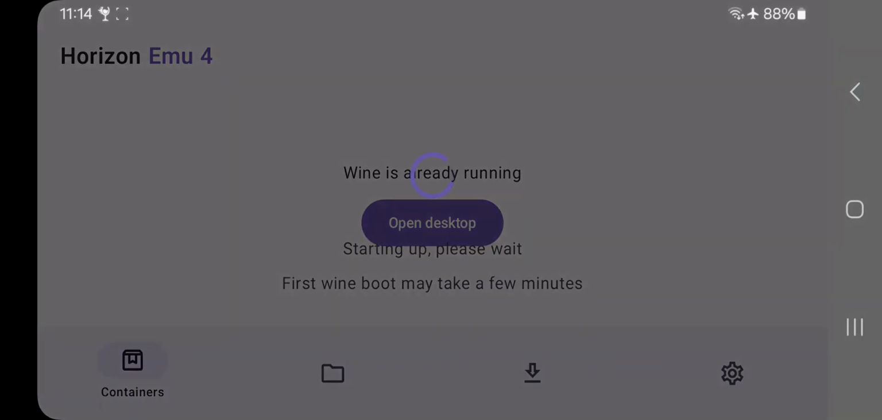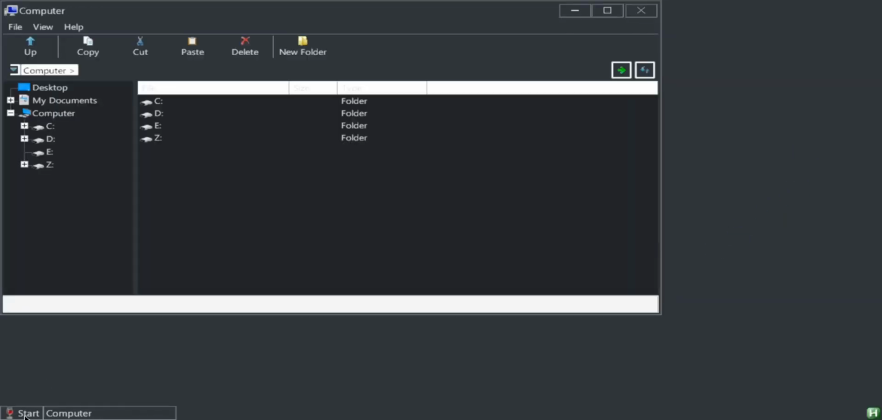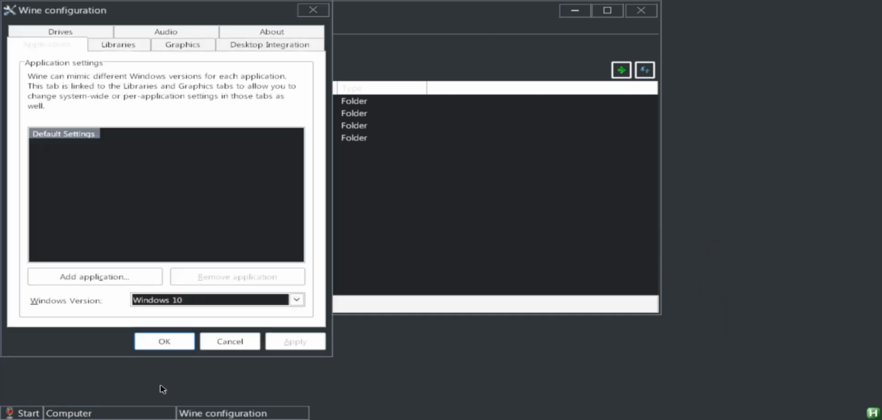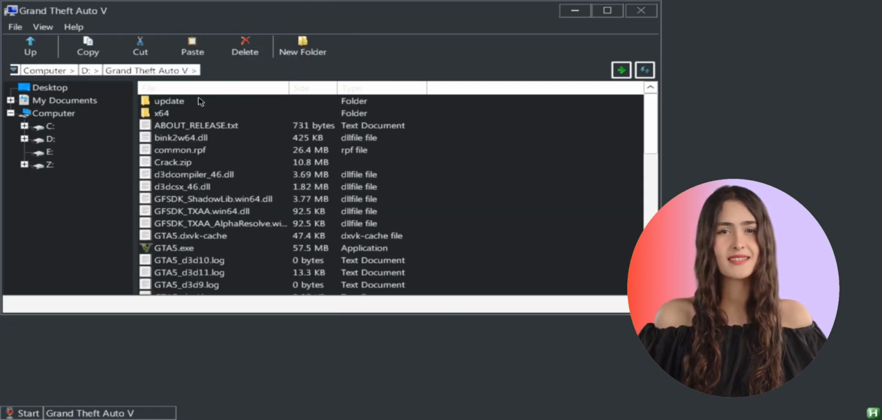Now start the container. For the first time, it will take 1 to 2 minutes to boot the system. Alright, it's booted. The interface looks the same as usual. No big changes except some new driver updates. Now to Wine configuration. Right here, it's already set to Windows 10. Alright guys, now it's time to test some games.